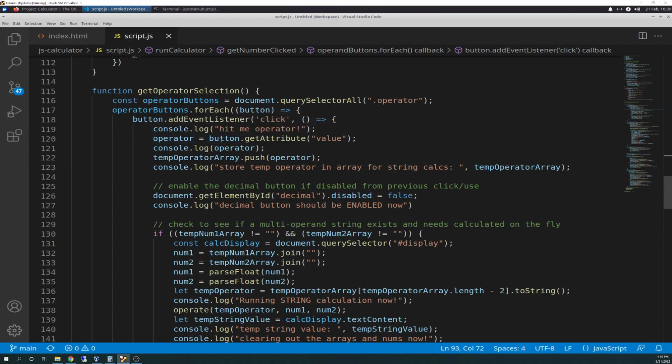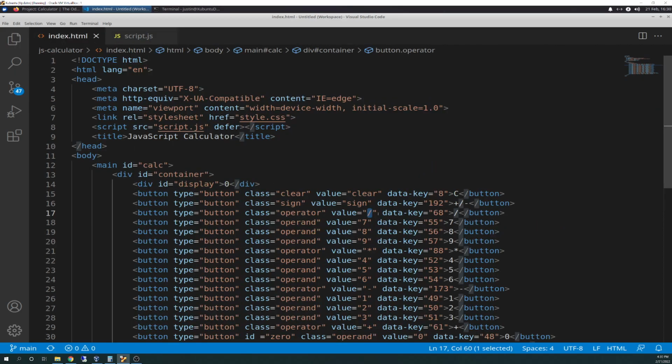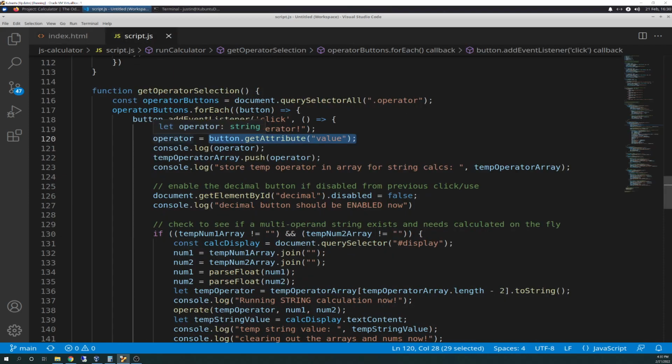That operator variable is going to be same as before. So we're going to have a value attribute that is going to become the operator. So that would be the value of division, and that's going to become operator, which is a string. And then we're going to push the operator into the temp operator array. So we have a third, if you remember from above, way up at the declarations, we have a temp operator array that is going to be used to track our operator clicks.